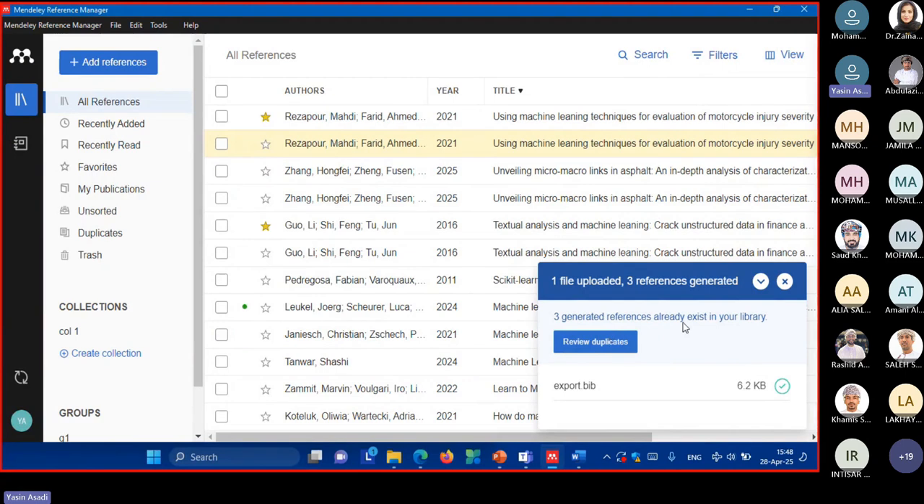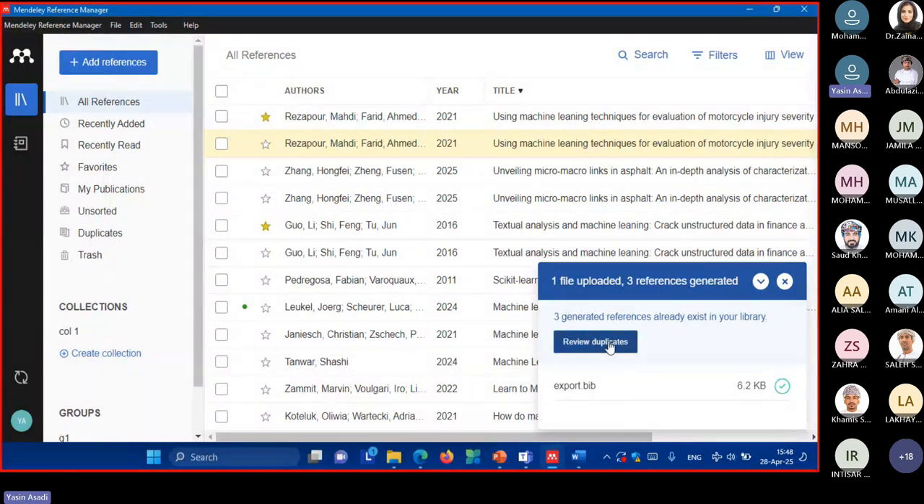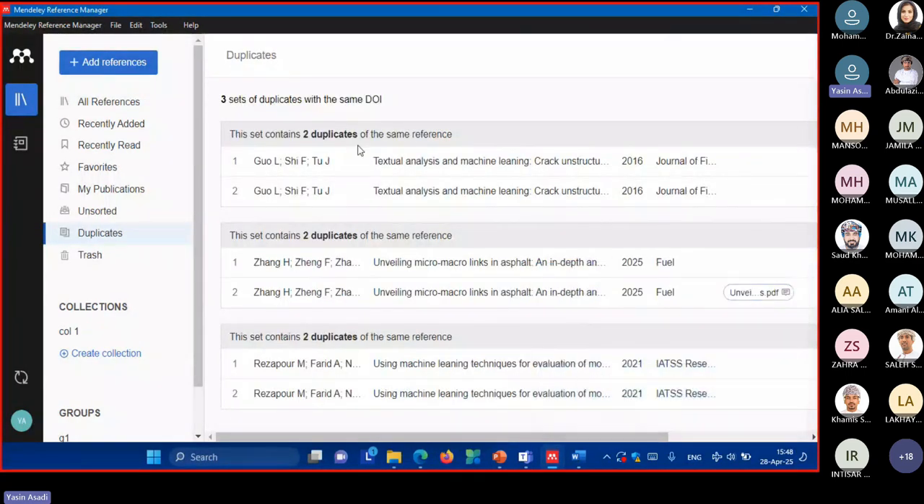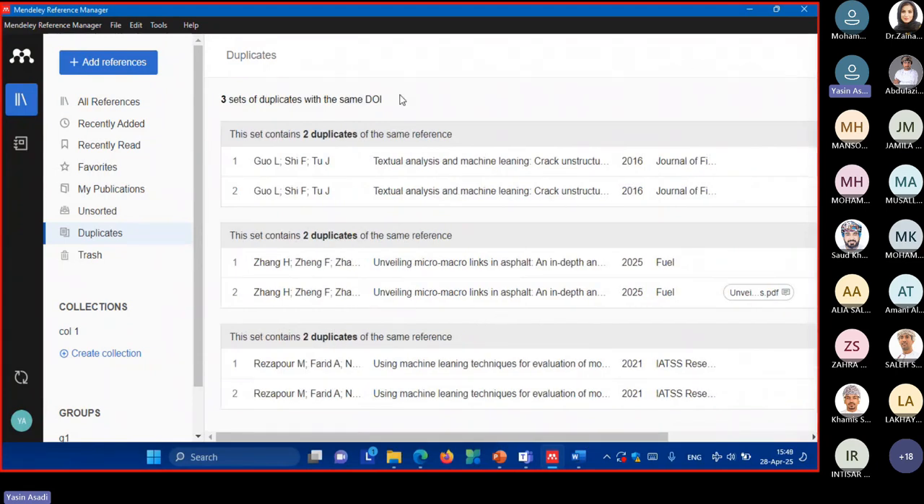If you want to find out the duplication, you have many ways to do it. One is when you import it. One is going to these tools and check duplicates, or here duplicates. Or when you upload it, you have the button here, review duplicates. I click on it and it shows me the works that are duplicates. It identifies the duplication from the DOI, the identifier of these papers.